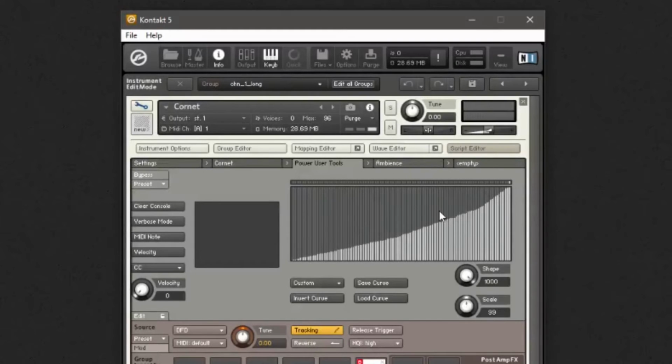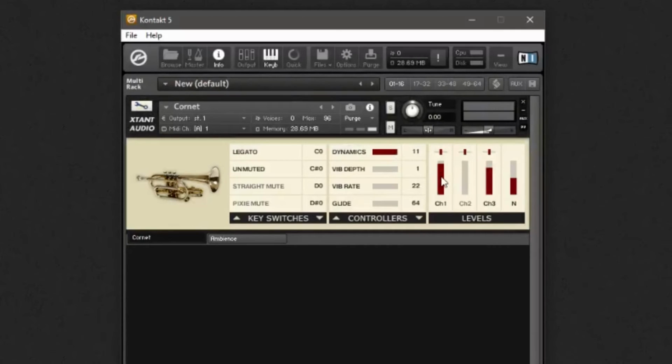So this doesn't affect the volume of the instrument, it only affects the brightness and the timbre. I'm just going to adjust the volume slightly of the mic positions because with one of them muted, the instrument's a bit quieter.